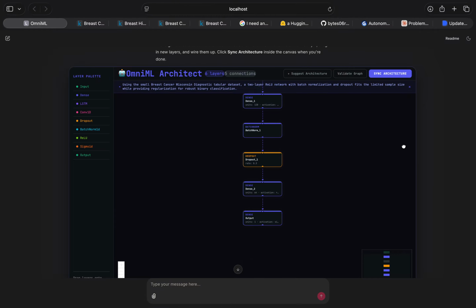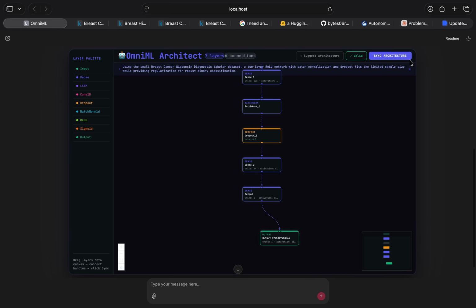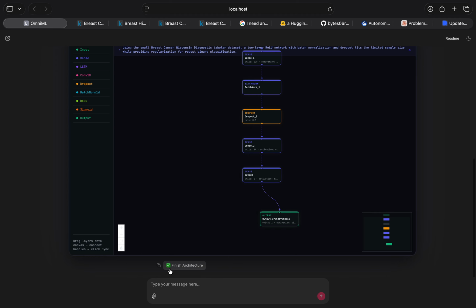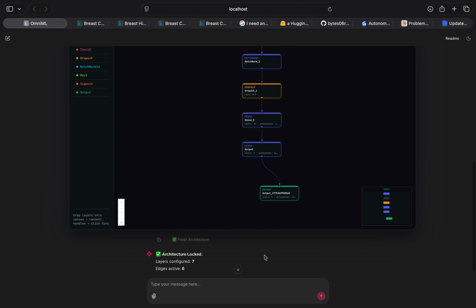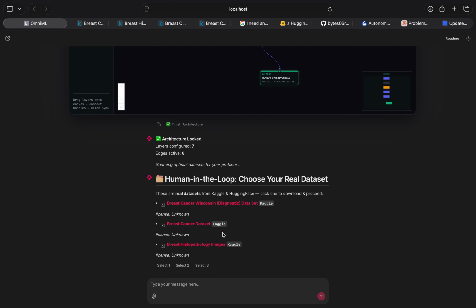But here we will remake the last layer just to show you how it works. You can just drag and drop the layer up here, do a fun interaction and connect. Boom! Now we will validate our graph. Yeah, it's checked. Then we will go for this finish architecture. Let's see, we have 7 layers in the architecture, and boom, here we get our datasets from Kaggle.